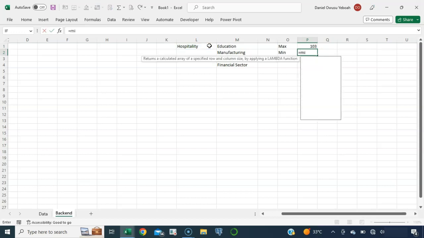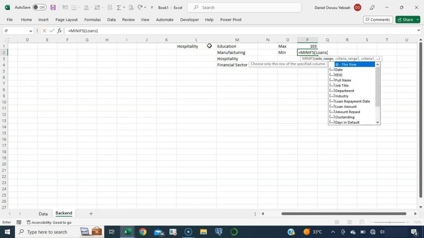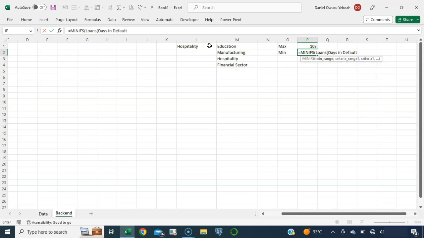And I'm going to do the same for MINIFS. My min range is the same as the other, that's the days in default. I'm going to select industry as my criteria range, and my criteria is going to be hospitality again. So this is the maximum, this is the minimum.